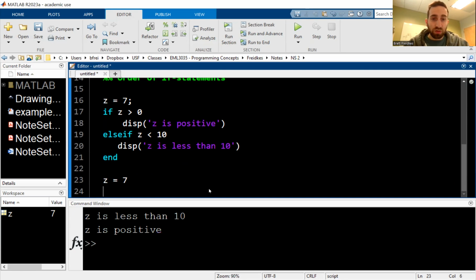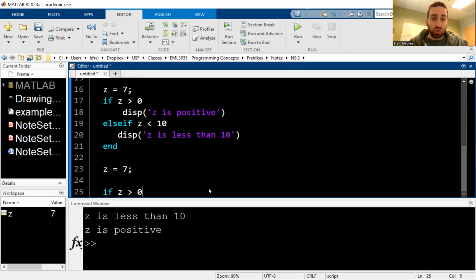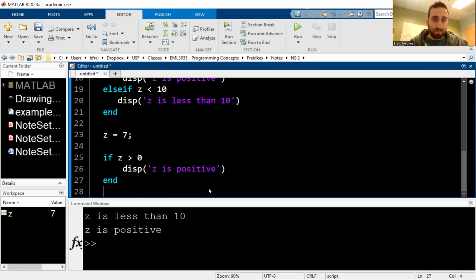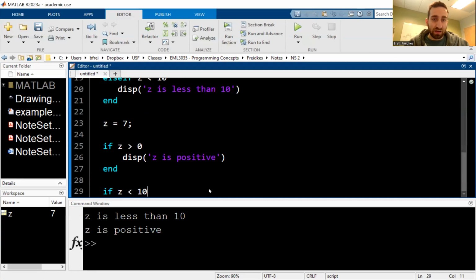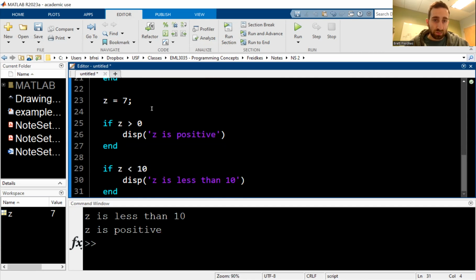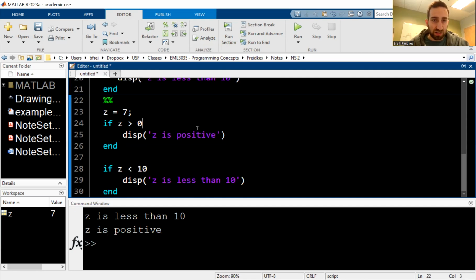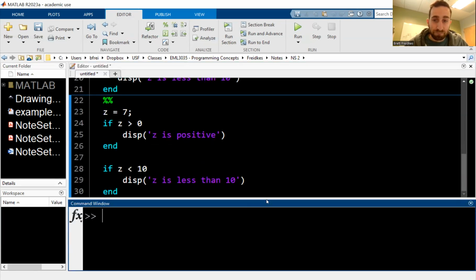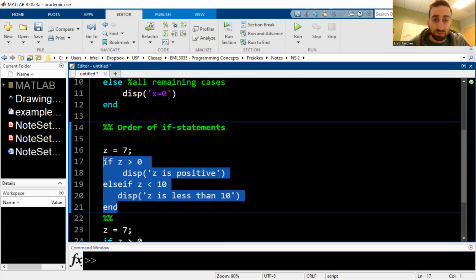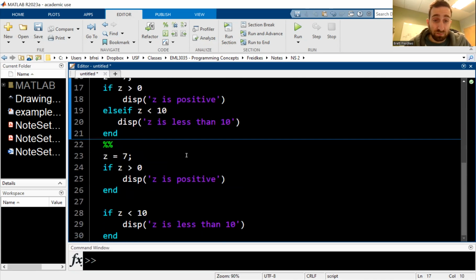Now, if I wanted to test both of these things separately, I would need two separate if statements. So z is positive, let's say, and maybe I'll check if z is less than 10, display z is less than 10, and let me put a section here so we can see that we're looking at this one. So the difference is this one will only run one of these because we are going in order. This is one block of code essentially, and only one of the conditions can be met, if any.